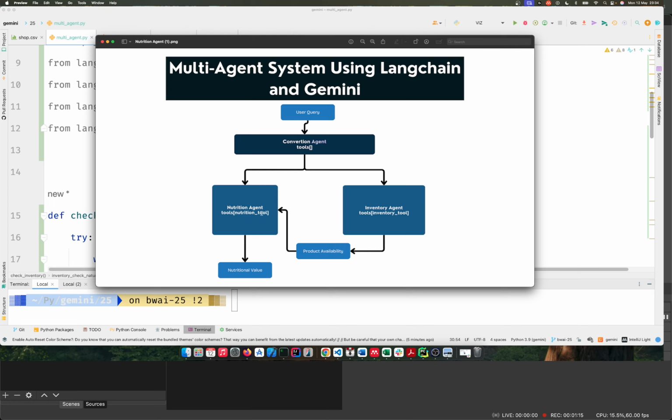Then we have a nutrition agent that finds what item is being searched for. That has a nutrition tool. Let me see if I have a more updated version of this image. Okay, let's just go on. So we have an inventory agent, which has an inventory tool. The inventory tool searches a CSV file to see if we have an item in stock. Then if the product is available, we return the nutrition content of that particular item.